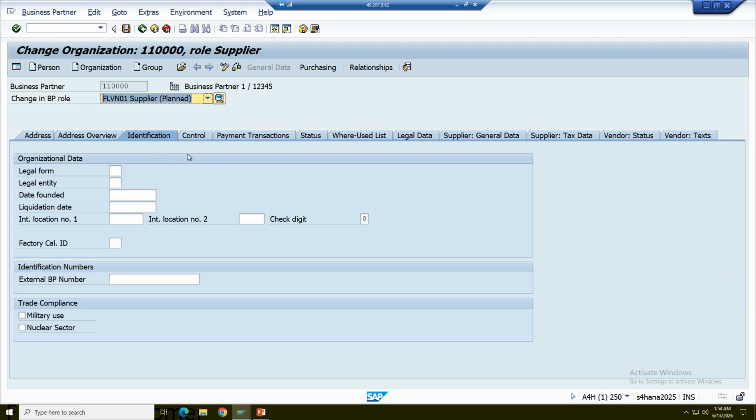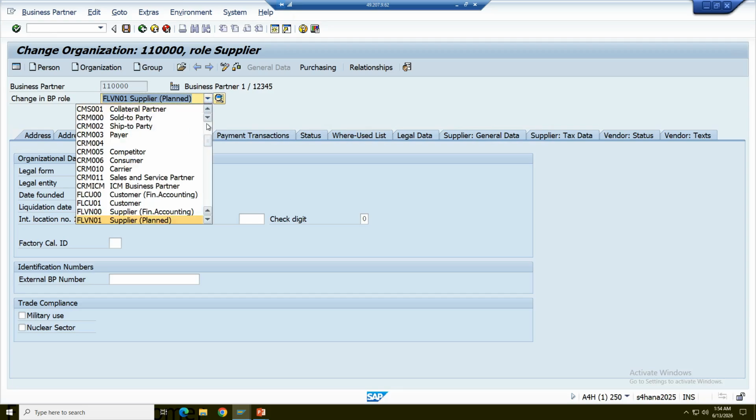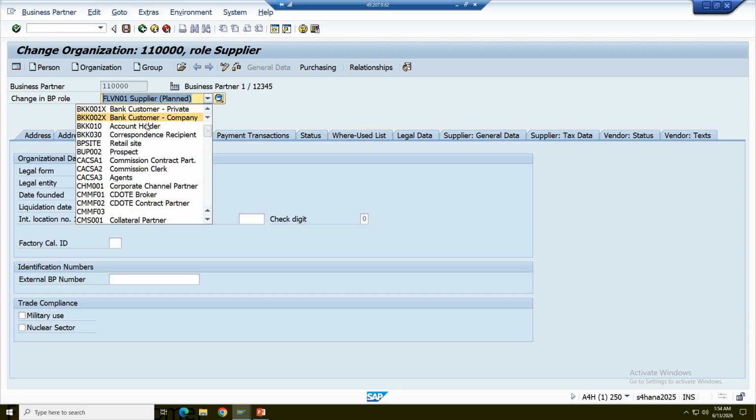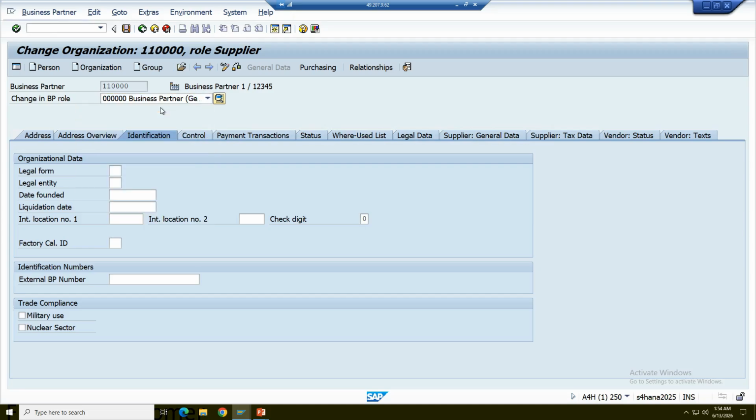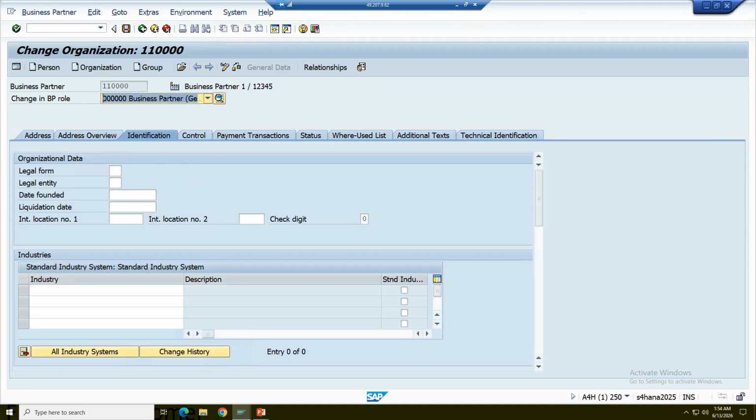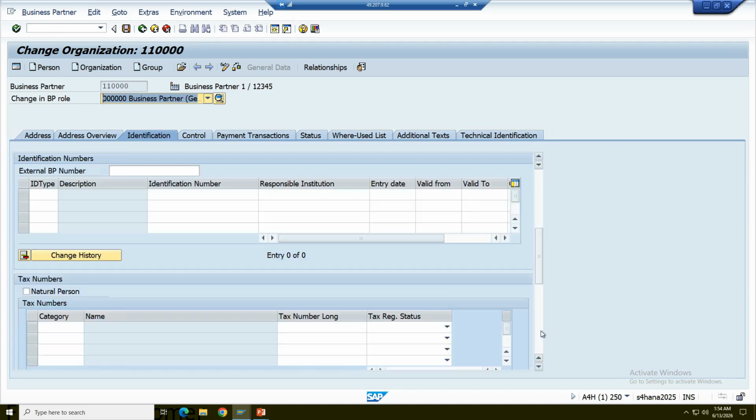Here it is not there. So we'll choose the role 000000, business partner. Go to the identification tab, scroll down, and open tax numbers. Here you have to choose DE, and we have to give a number. It will show a message: enter the tax number for the tax category.